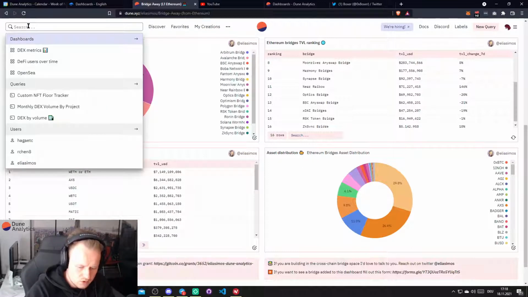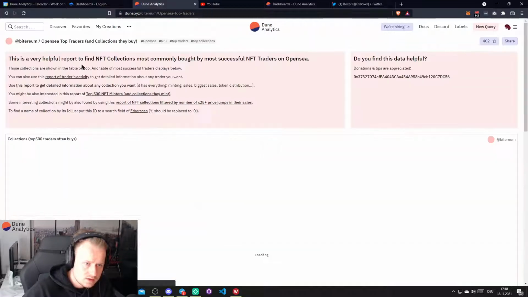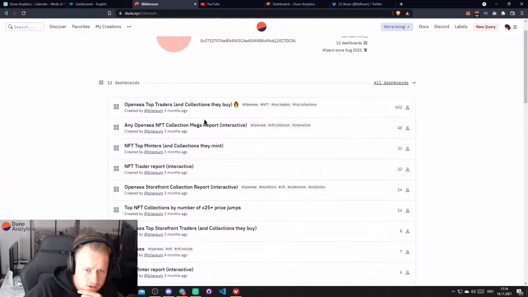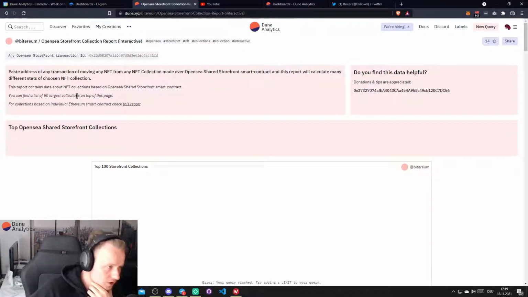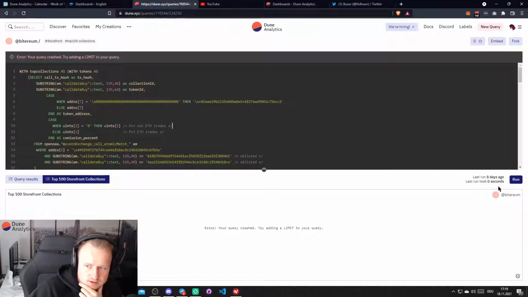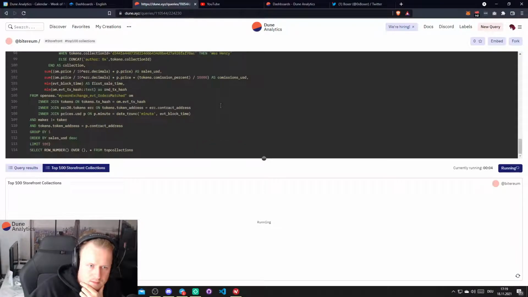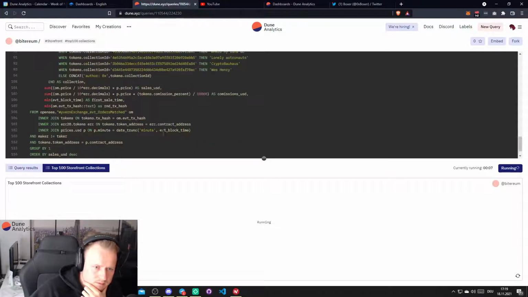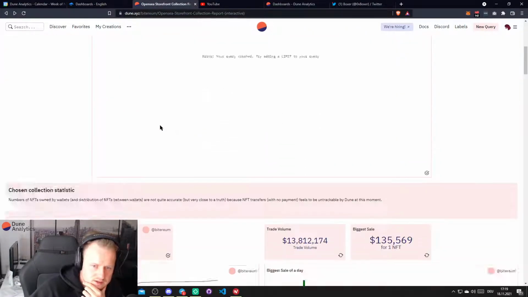Maybe we can look at OpenSea traders. That's not the one I'm looking for, but that's the creator. Nope. This one. Yeah, this one is a pretty cool example of a parameter dashboard. Oh man, the query crashed. What? Yeah, I guess this is gonna take a while. That's not very nice.